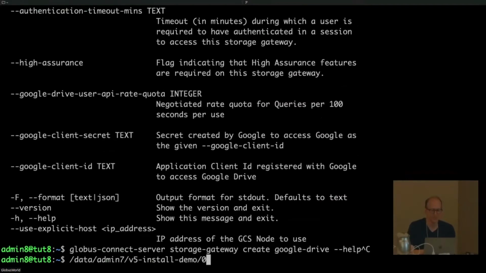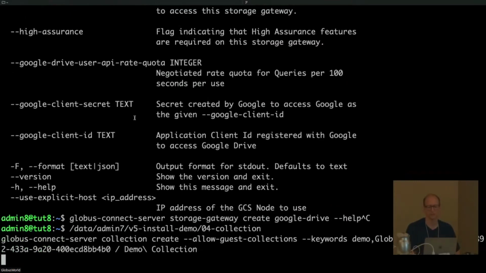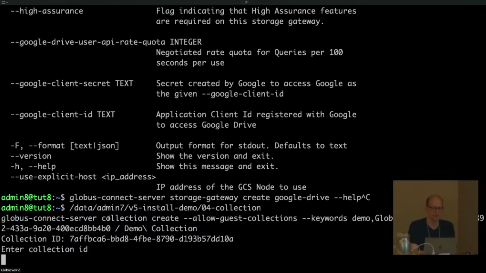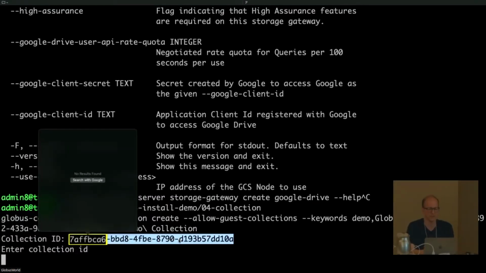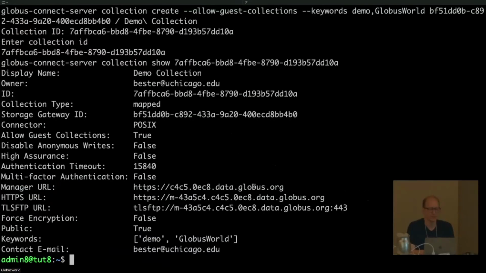So after the storage gateway is created, we can create a collection, and we're using the UID that was output from the previous command, and we're creating this collection. All right, so this is a good path.